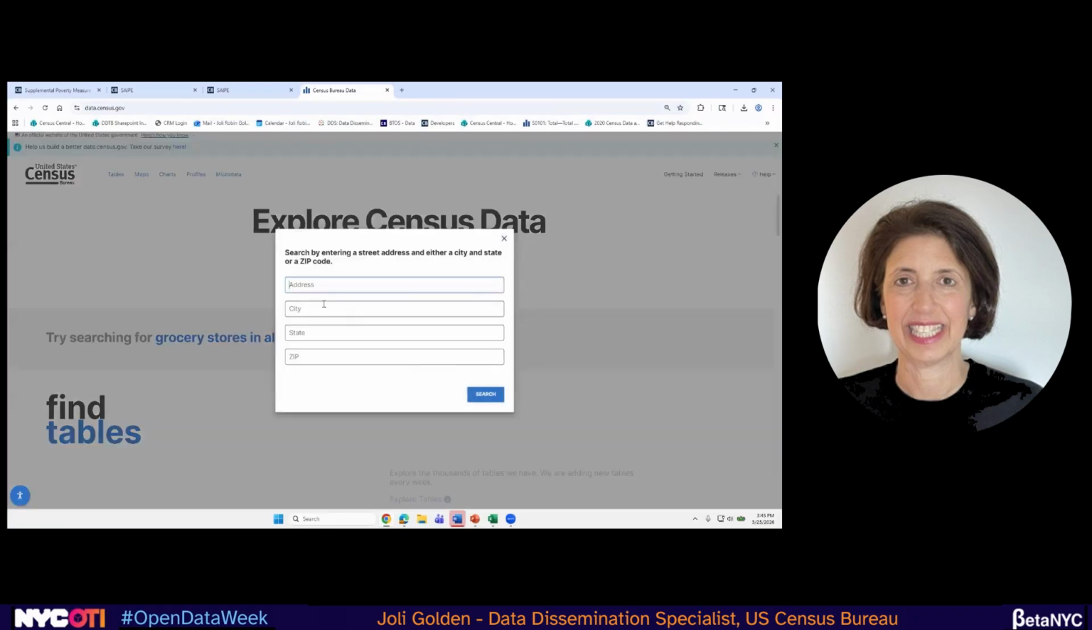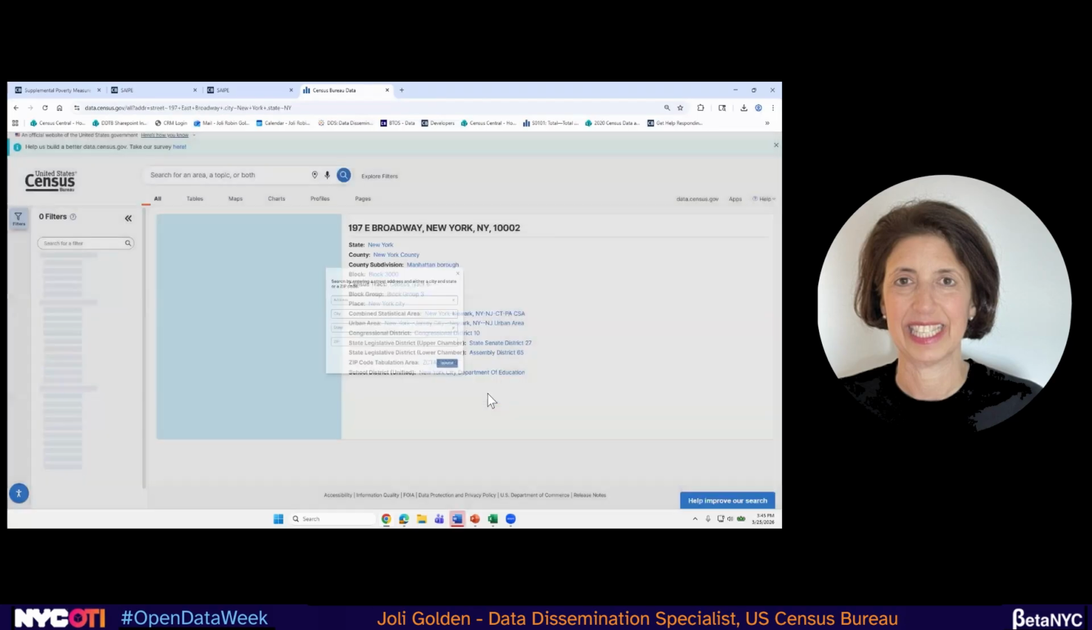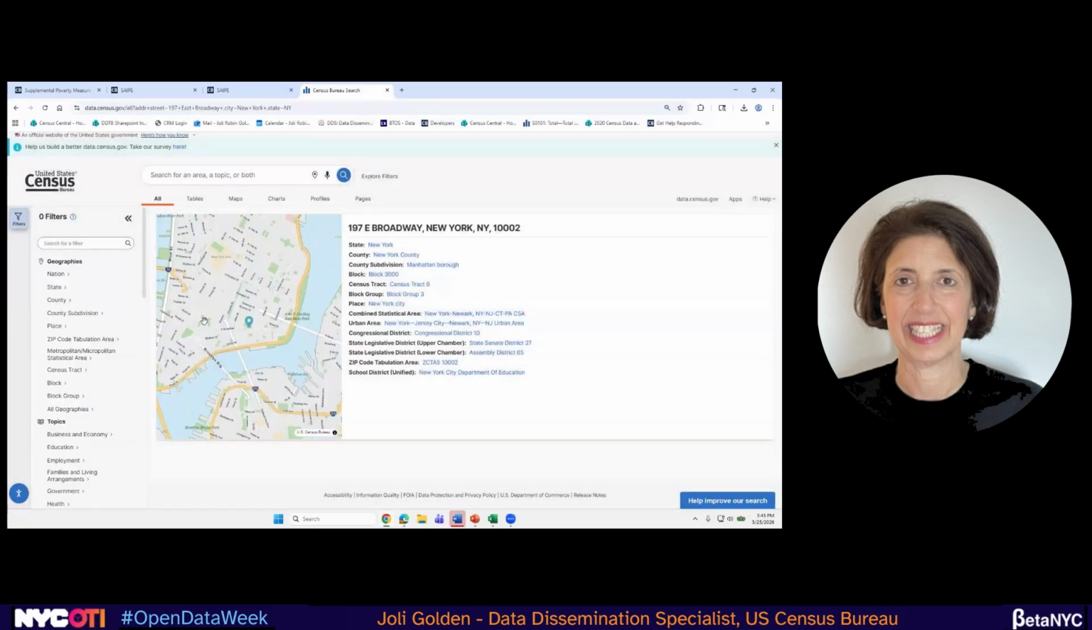So now I'm going to search by an address. I'm going to go to 197 East Broadway, which is down in Chinatown. It's near Chinatown. It's near Seward Park. It's where the Educational Alliance is located. When I search by an address, I can see all of the different geographies that correspond to that address.